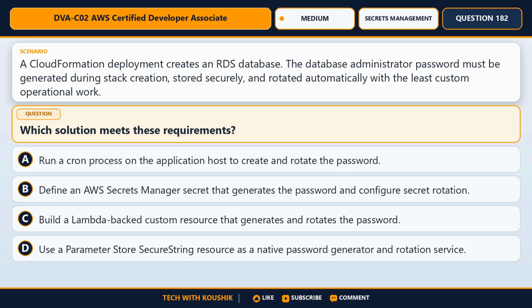Option A. Run a cron process on the application host to create and rotate the password. Option B. Define an AWS Secrets Manager secret that generates the password and configure secret rotation. Option C. Build a Lambda-backed custom resource that generates and rotates the password. Option D. Use a Parameter Store secure string resource as a native password generator and rotation service.